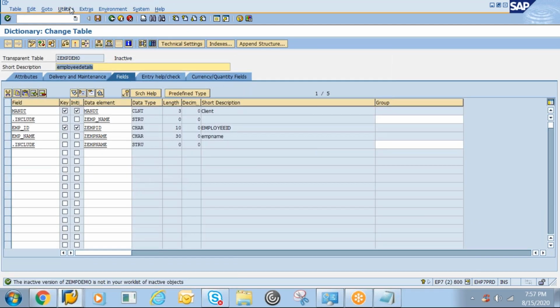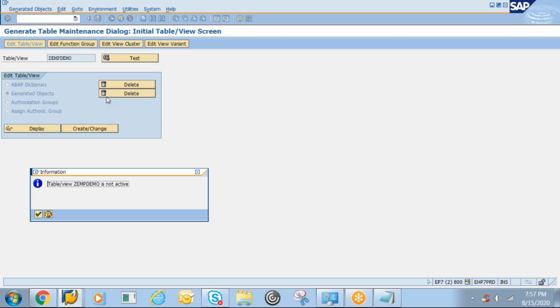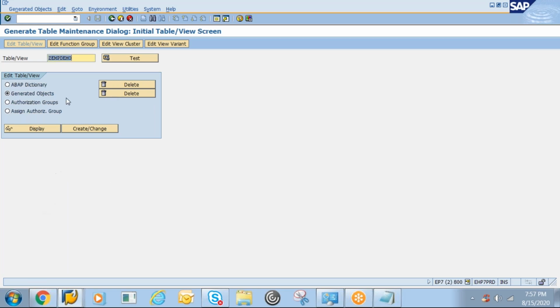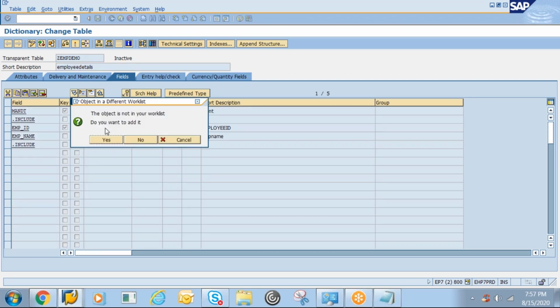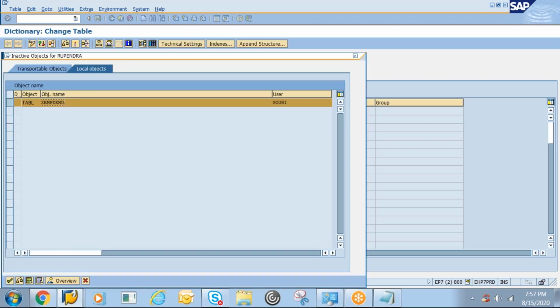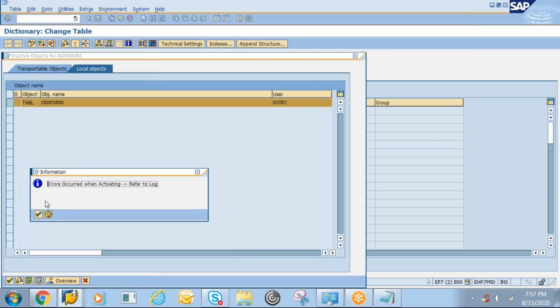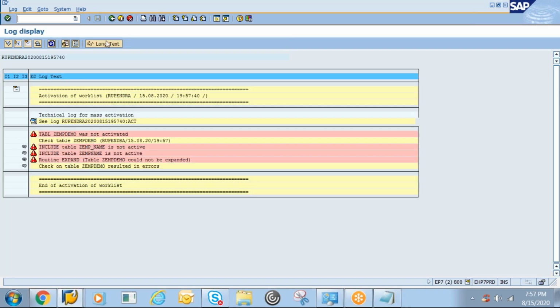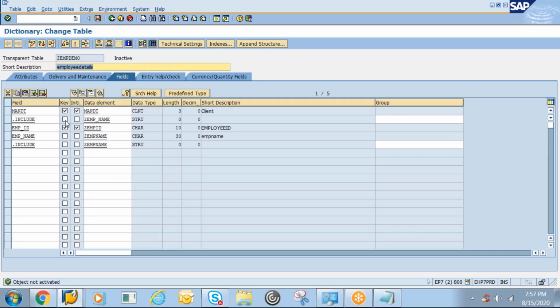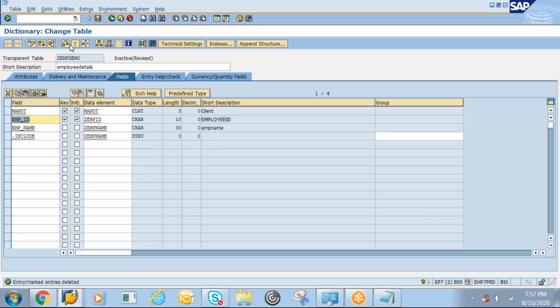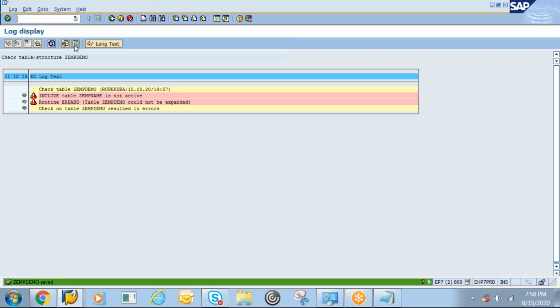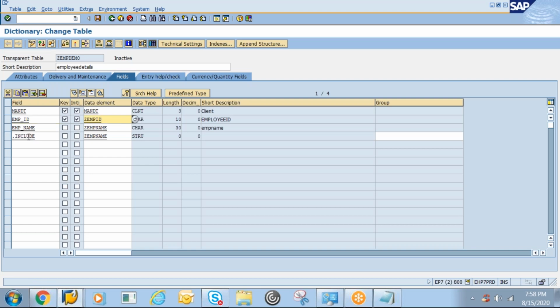SE11. And in Utilities, the table maintenance generator is not active, or it is not active. The same error I was getting. No, first of all, let me activate it. No problem, I'll show you. Okay, if the table is active. Yes, the same error was coming. Why have you used this include? I don't understand. But okay. Wait. What is this? You have a reply ID include.